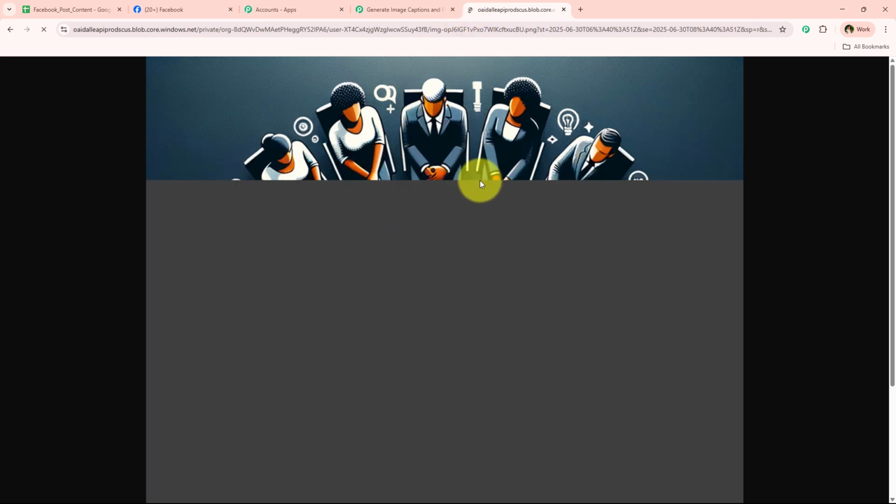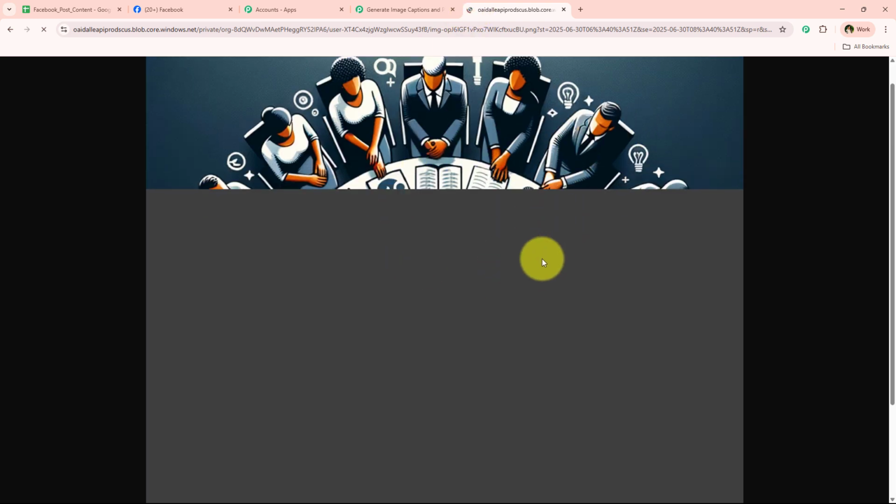So yes, you can see that this is the image which is generated using my prompt. Yes, this is the image which my AI agent has generated.